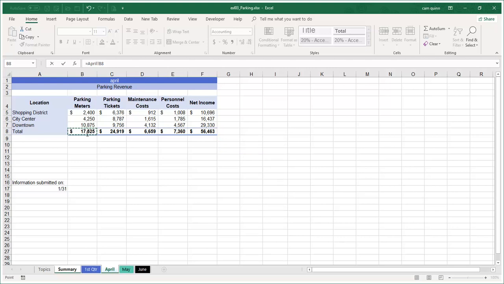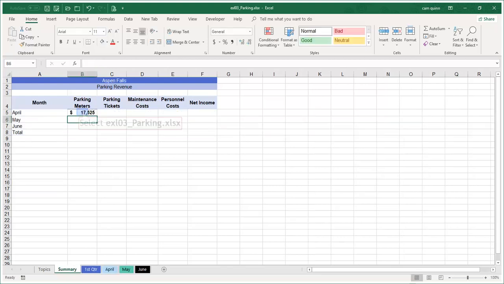So this is called a 3D reference. A 3D reference is simply a reference on a spreadsheet that's pointing to another cell on a different worksheet, or it could even be on a different workbook. So in this case, I'm done, right? I don't want it to go any further, so I'm going to hit enter. So now if I click back on that cell, it says equals April exclamation mark B8. So let me put the May one in.